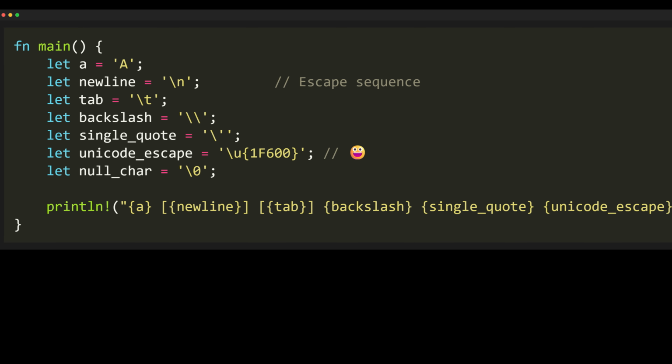For special characters, you use a backslash followed by a letter, like \n for new line and \t for tab. To write a backslash itself, you use 2 backslashes. To write a single quote, you use backslash followed by a quote. For Unicode characters like emojis, you use \u with curly braces containing the code.